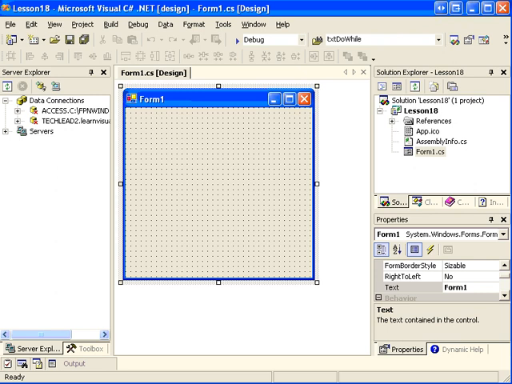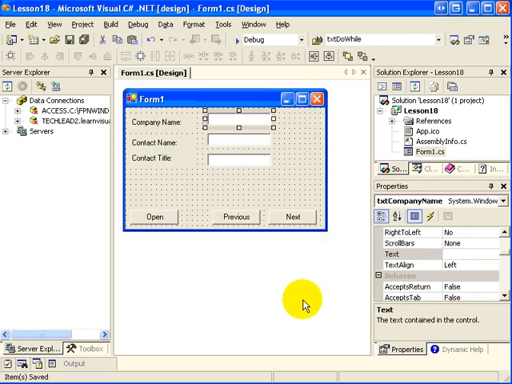As you can see, I've already started by creating a new project called Lesson 18, and the first thing that I'm going to do is create some controls on this form. So I'm going to pause the video right now and create about 9 controls, and we'll talk about each one of these controls. Okay, so I have created about 9 controls, 3 labels, 3 text boxes, and 3 buttons.